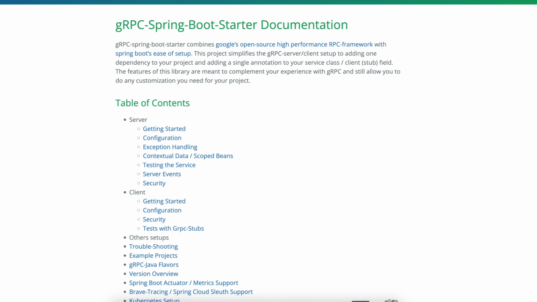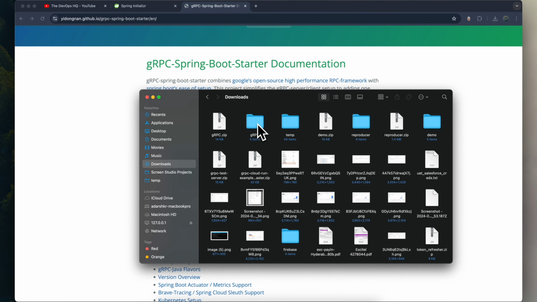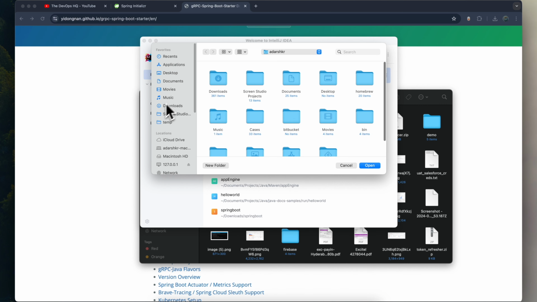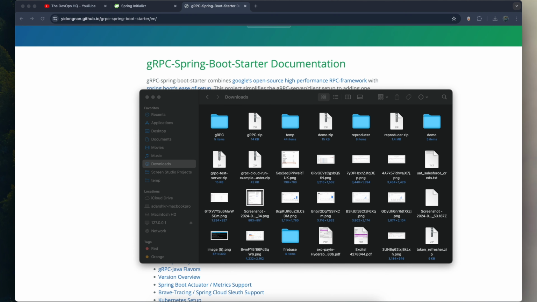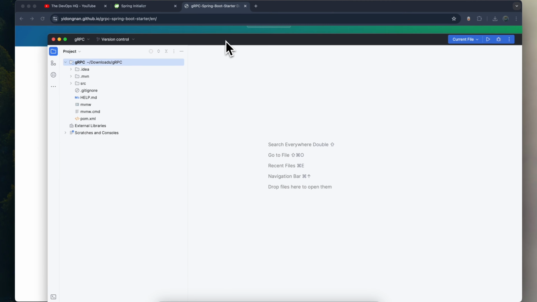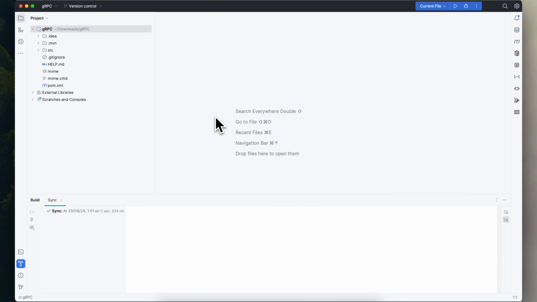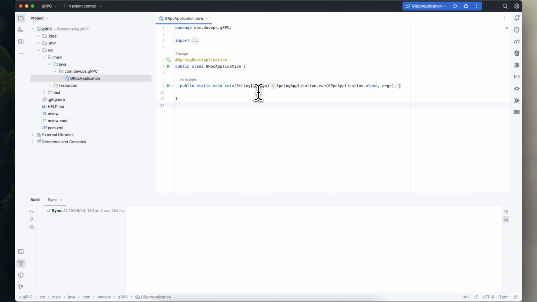So let's extract this zip. For this tutorial I am going to use IntelliJ IDEA, but you can use any IDE of your choice. So let's open the IDE, and inside downloads, gRPC, open this. Our application has loaded now. So let's go inside main, Java, and gRPC application.